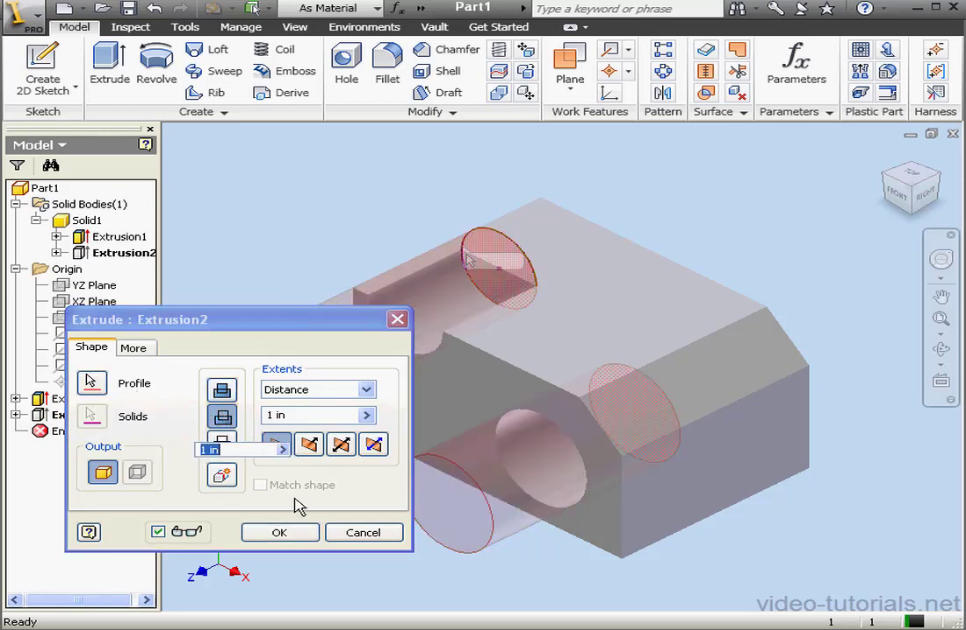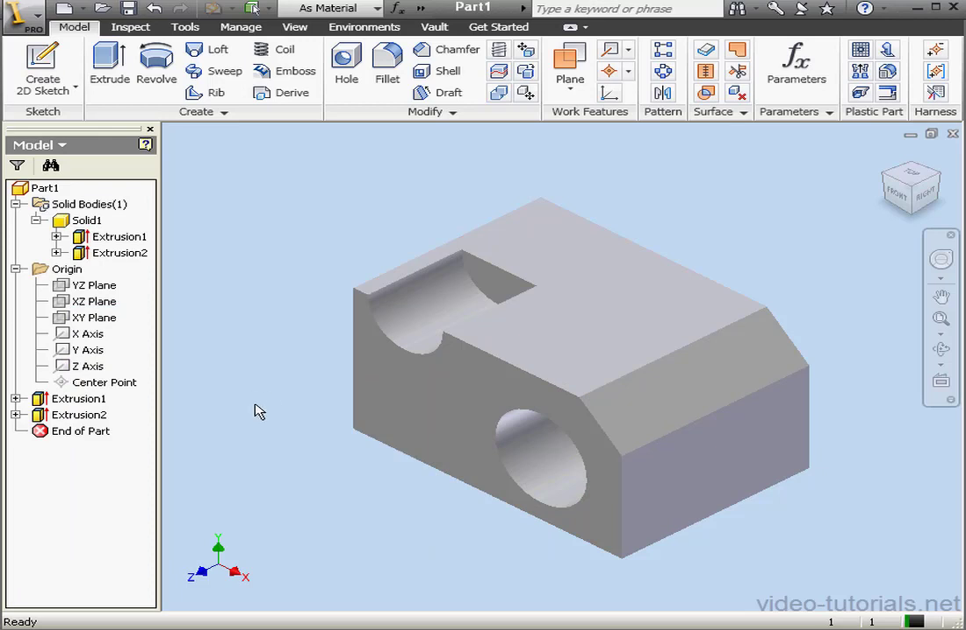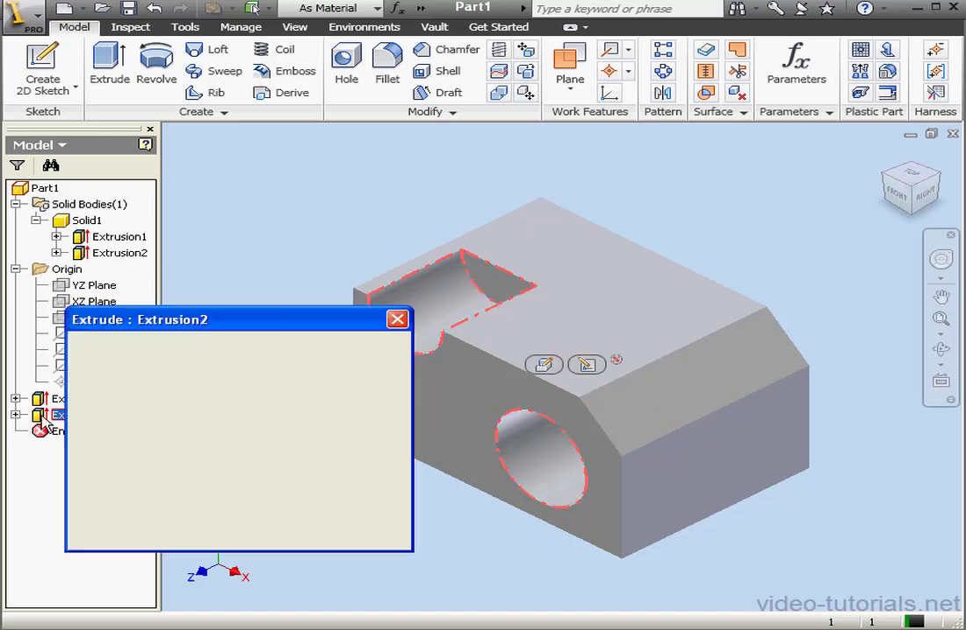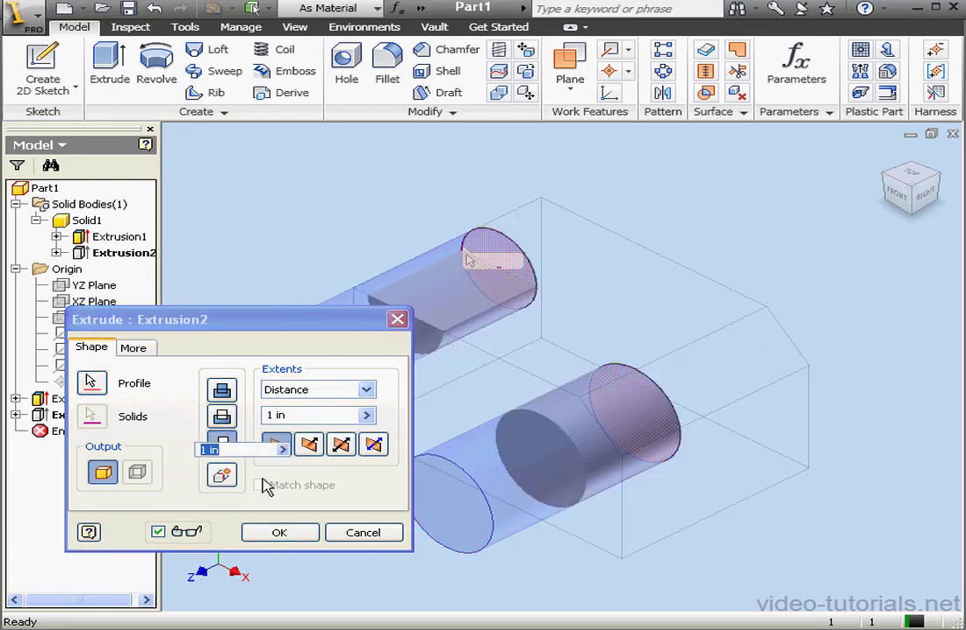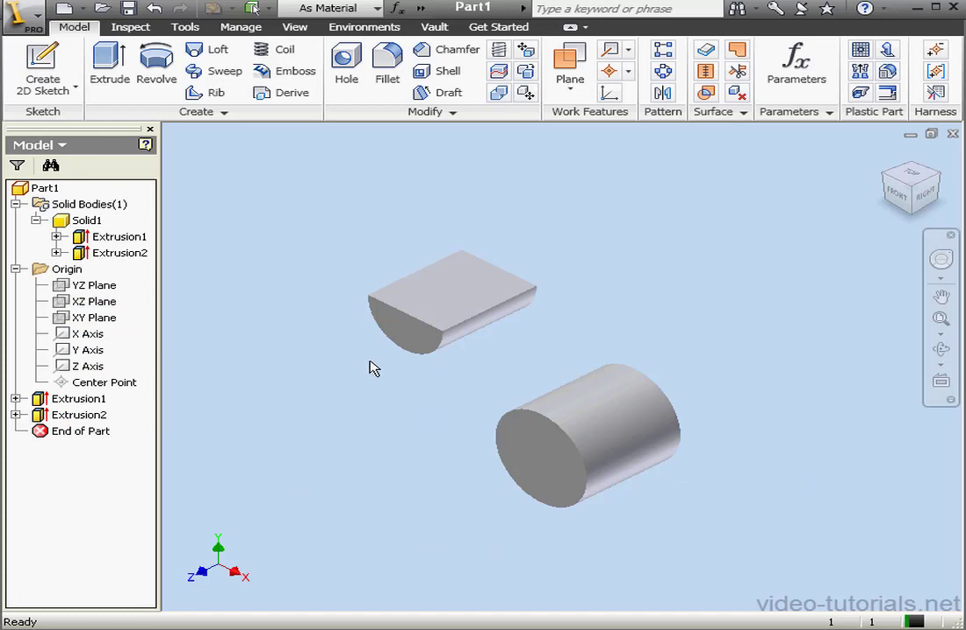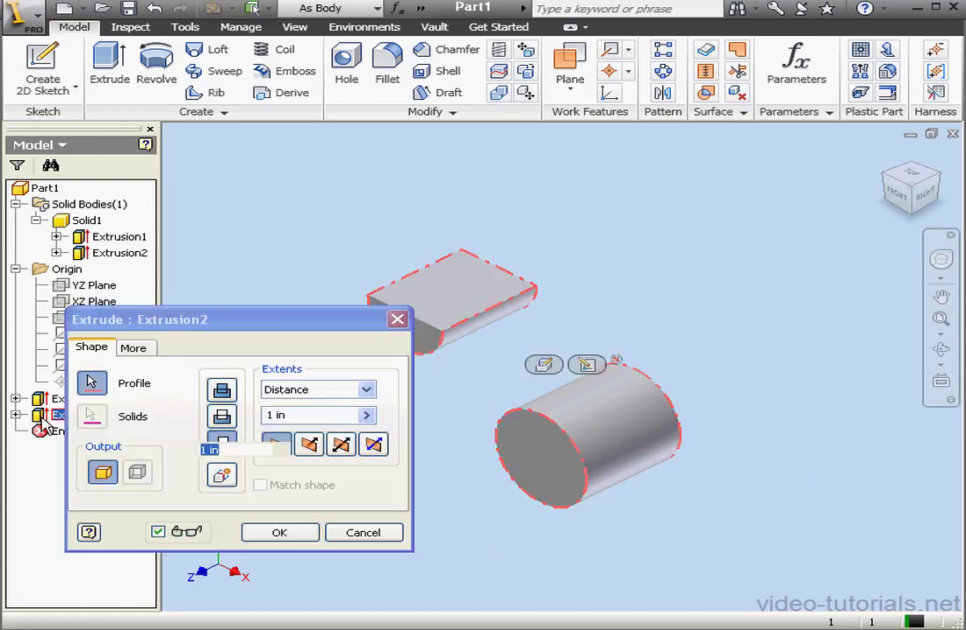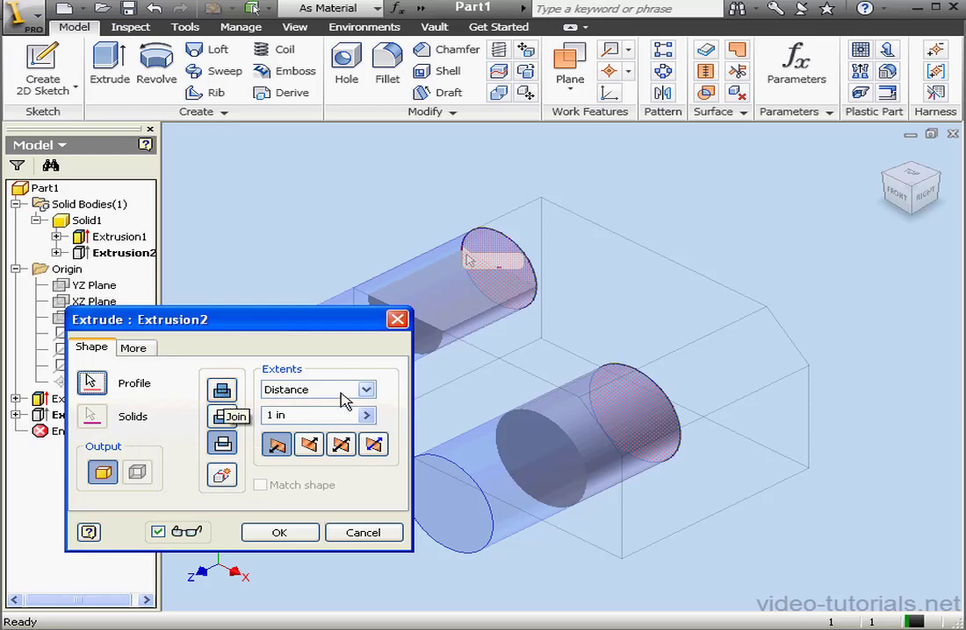Next here is the Cut method. This option removes material. Again, let's double-click on Extrusion 2. The last option is Intersect. OK. This option creates a solid from a shared volume of extruded features. Double-click on Extrusion 2 to open it for editing again.